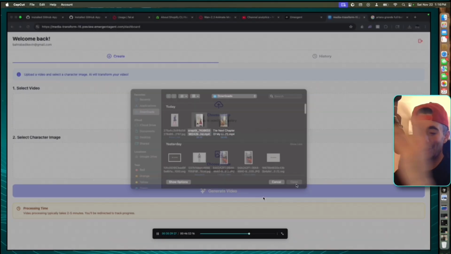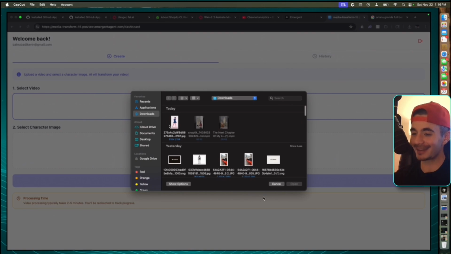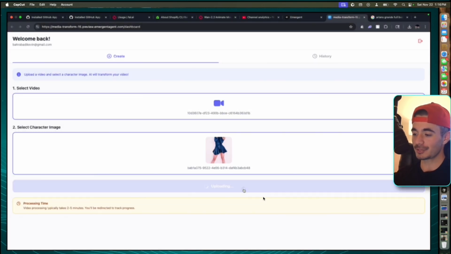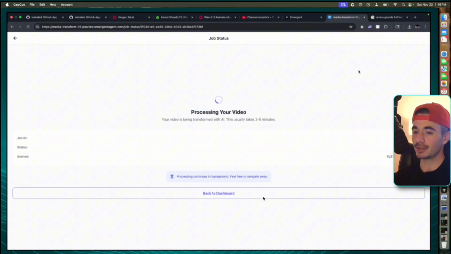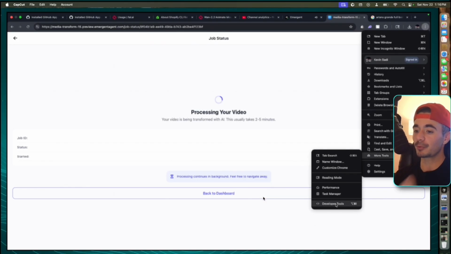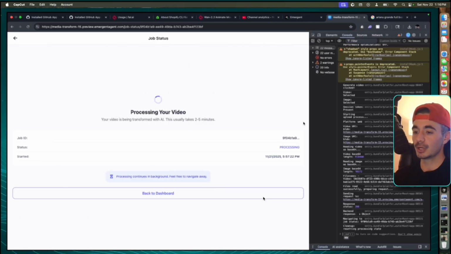5th time is the charm. We're gonna now add a video, add an image, the exact same thing that we have been doing every single time, and we're gonna click generate video. And this time, again, we're gonna wait to let it process. But when we look inside of the developer tools, we can actually see that it's navigating to the job status, and it's going to start polling that job status until we get the response.